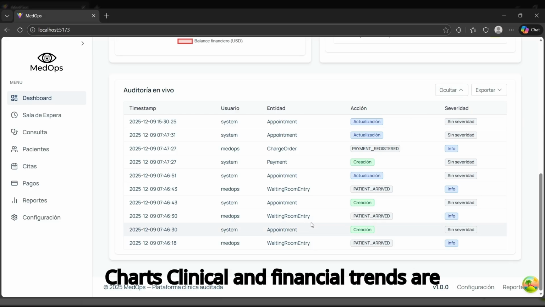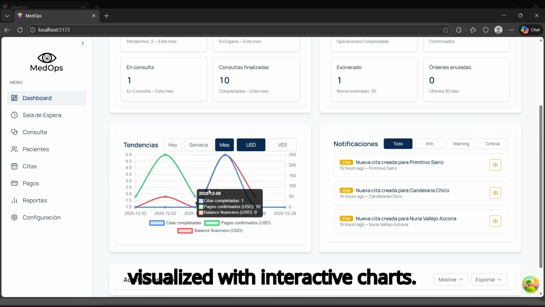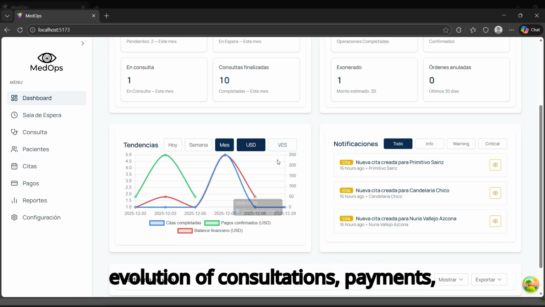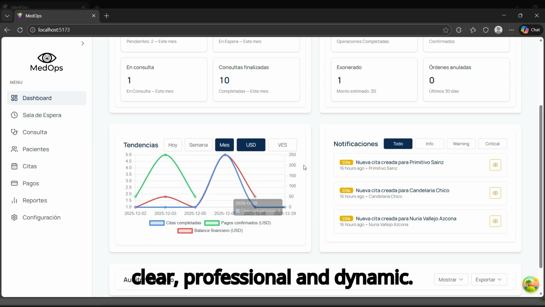Interactive charts. Clinical and financial trends are visualized with interactive charts. Using Chart.js, we display the evolution of consultations, payments, diagnoses, and more. The visualization is clear, professional, and dynamic.